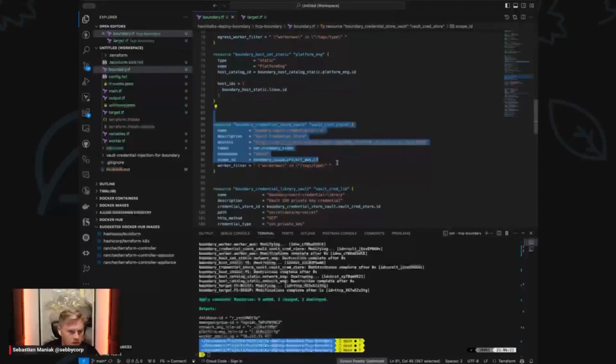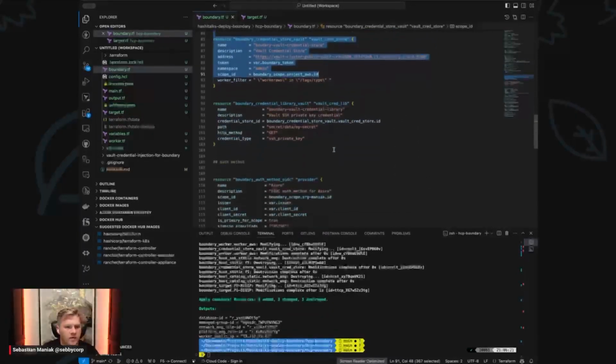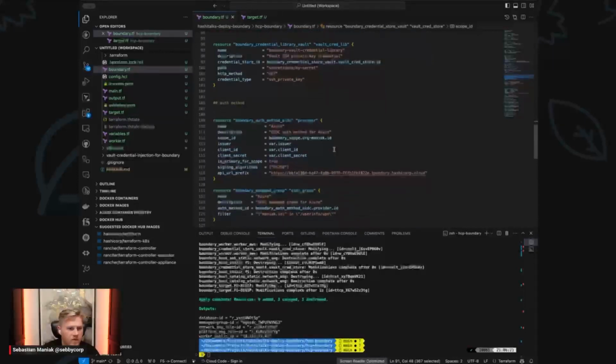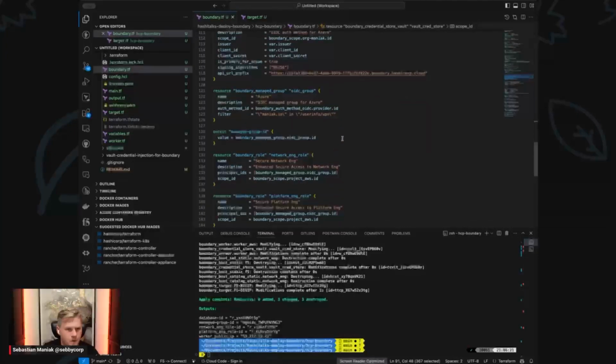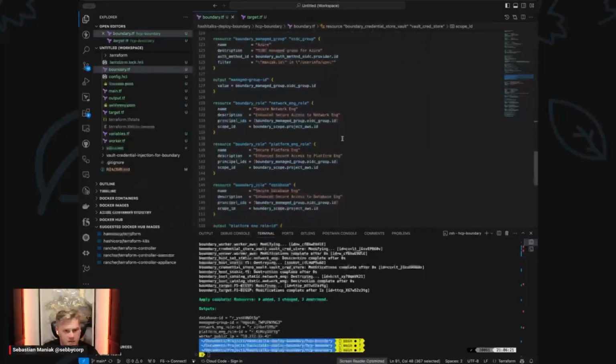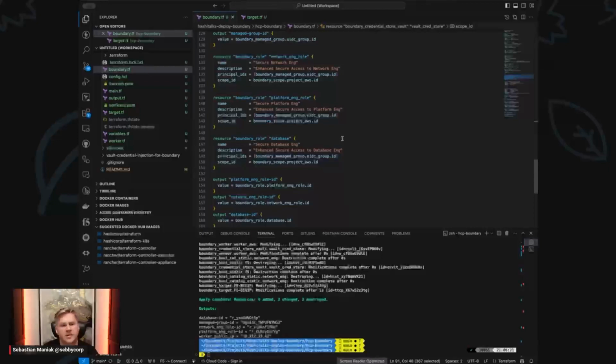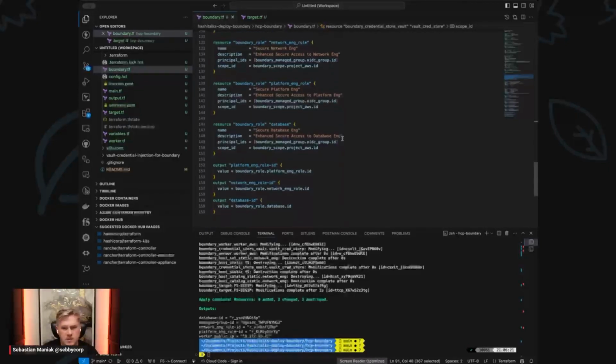We have our credential store deployed. We have our credential library. We have our authentication method with Azure OIDC. We have specific roles that have been defined for those specific teams itself.